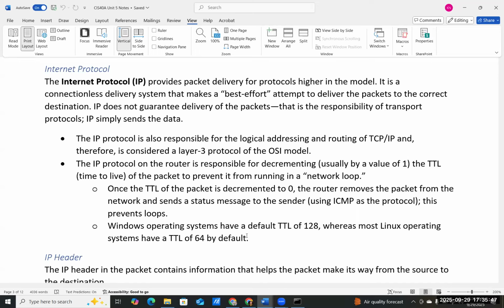You saw earlier when we did traceroute, right? Sometimes it would take a certain amount of time to pass from one router to the next. But when you send a packet and it gets routed, it's going to decrease that value to 0. So it drops that, and once that happens, it's going to remove the packet and send the status to the sender.